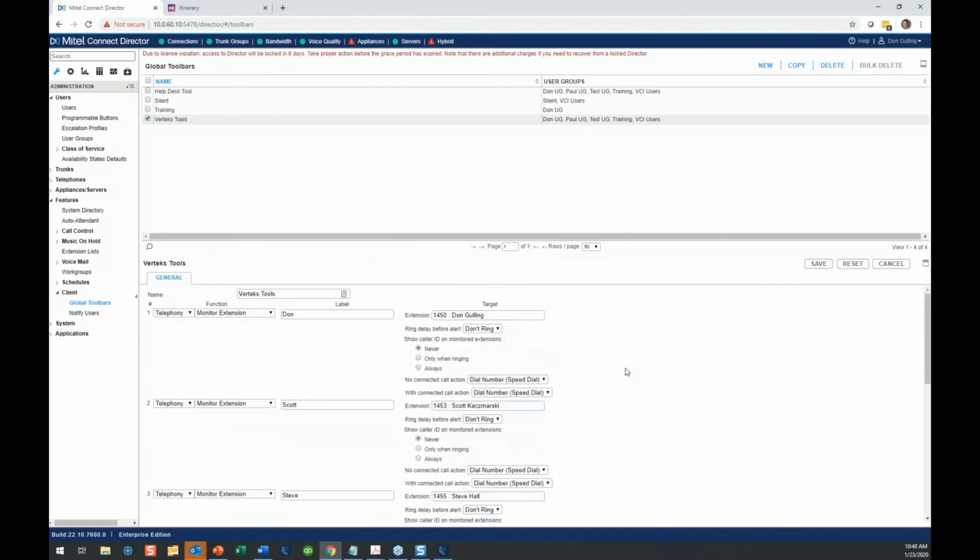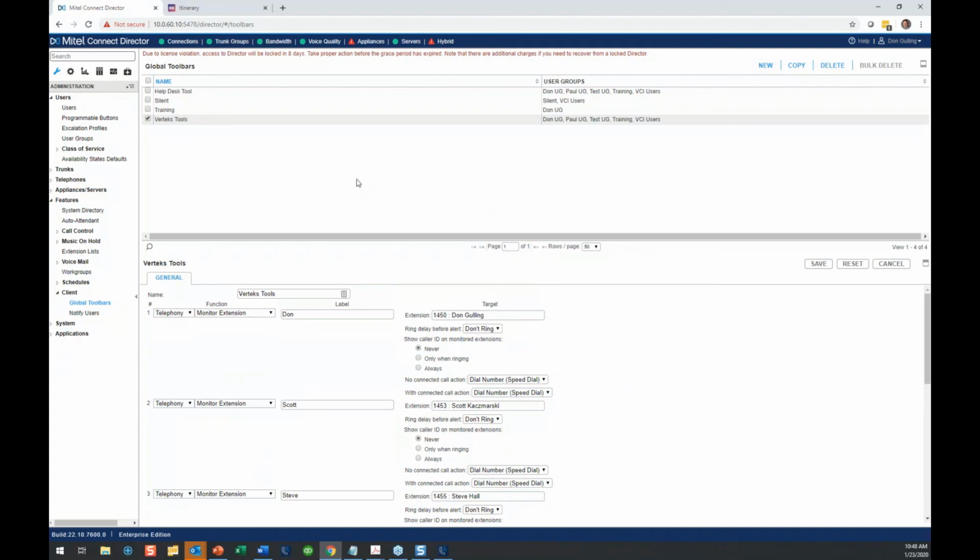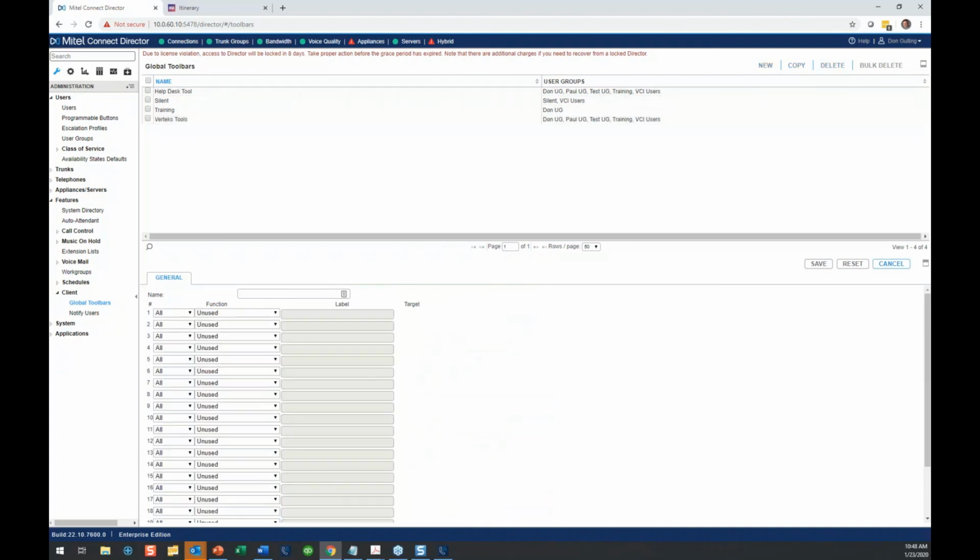In that prior training, I went through every single one of these things and what they do and how they work. But I do want to show you how to create a new one and how to add some buttons to it. So I'm going to create a new global toolbar. First thing is give it a name. So I'm going to call this one Mitel Text. These will be the buttons for all the guys that are in our Mitel Tech team. So I'm going to set up buttons for each of them.